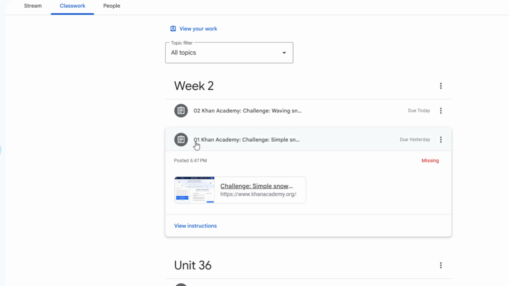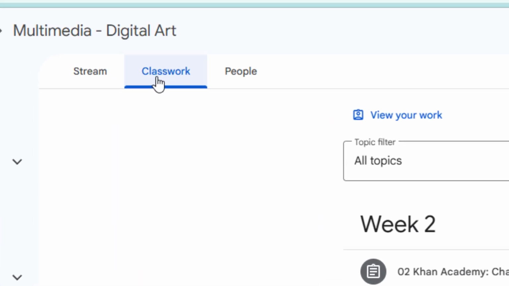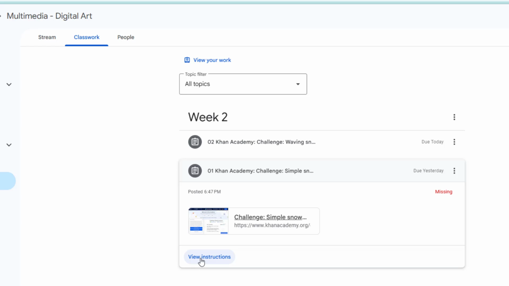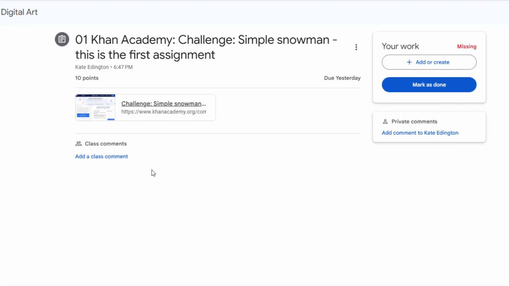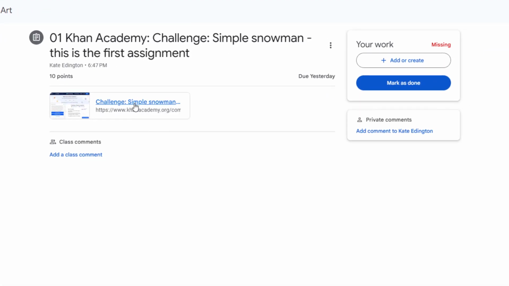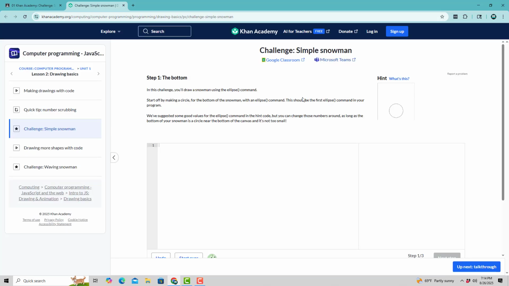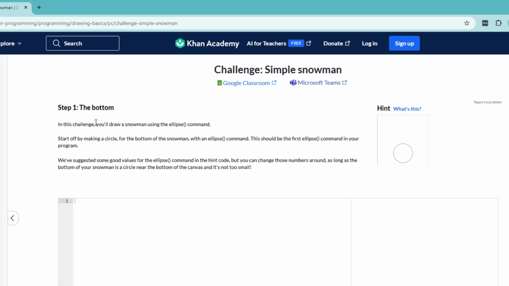The very first assignment is 01 in week 2. So I'm in classwork and I'm gonna open up the assignment, view instructions. Here are the instructions and I'm going to open the link. So the very first thing we need to do is the bottom of the snowman. The challenge is called Simple Snowman.